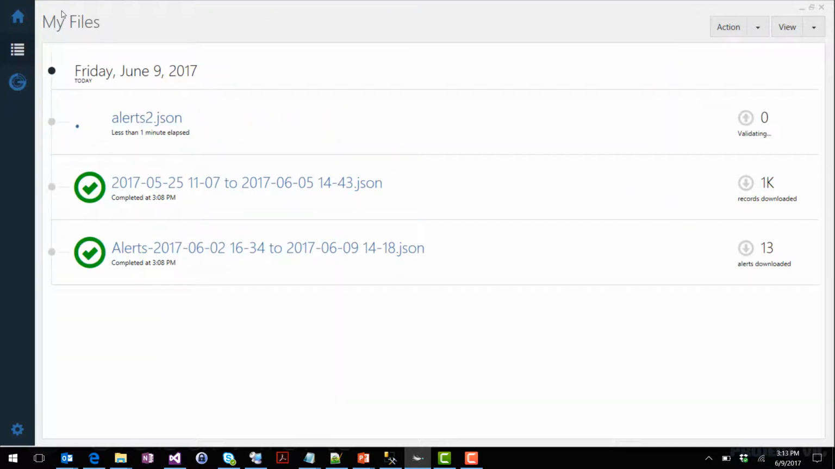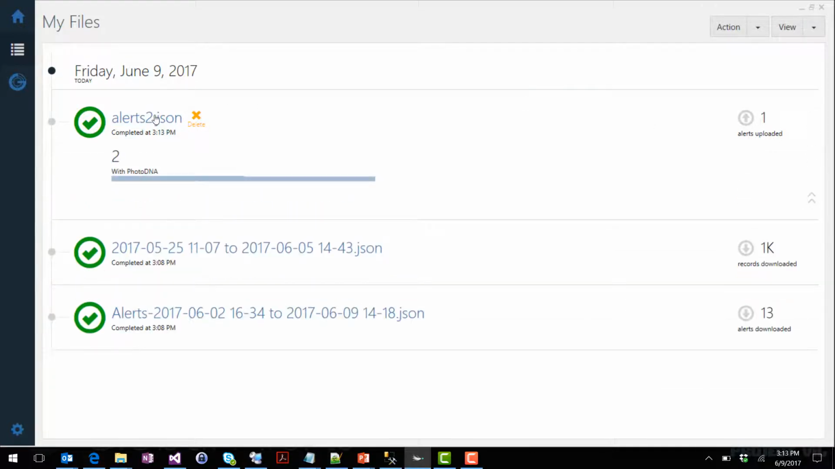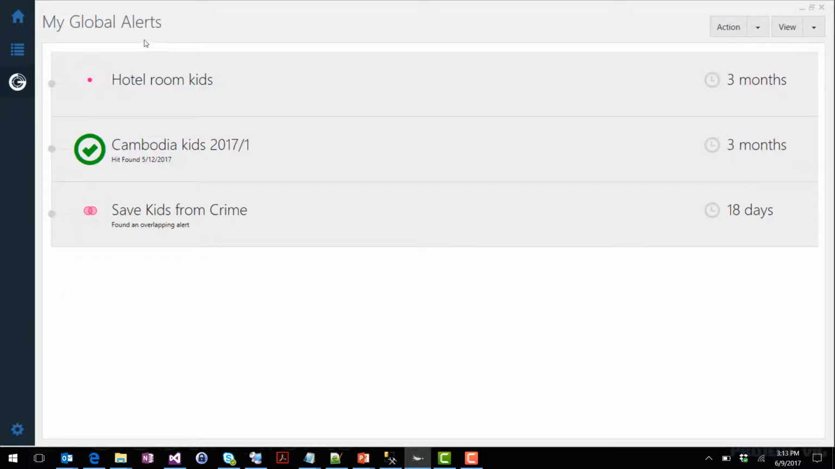And what it'll do is it'll go to my file section, and just like a case upload, it will upload that alert. And you can see now it says one alert uploaded. And if I look in it, I've got 2 images in there with PhotoDNA in my alert. So once that file upload is completed, which is usually very fast because they're quite small, I can see on my list of alerts, there's that alert I created for hotel room kids.